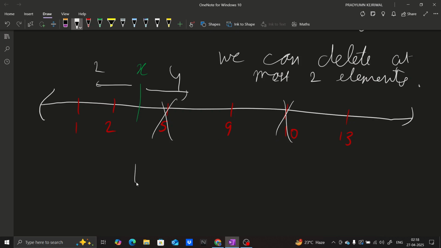So my new array becomes what? 1, 2, 9, and 13. So 2 and 9 is the median. So therefore, one of my medians is also x. Let's say x is equal to 3. If x was 3, then it is between 2 and 9, and therefore I can buy it. So basically, buying x is possible because I can delete two elements from the right one and make them equal.